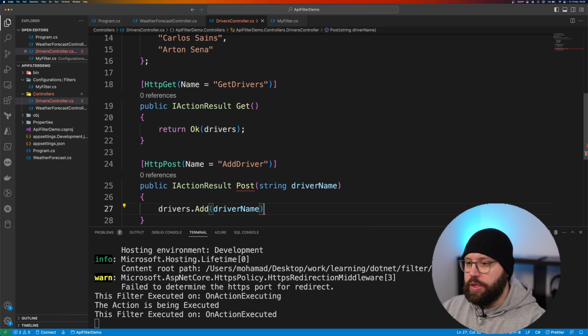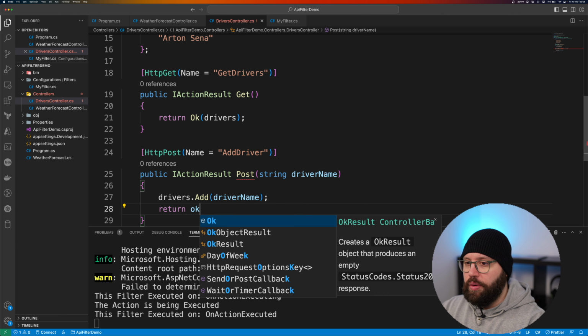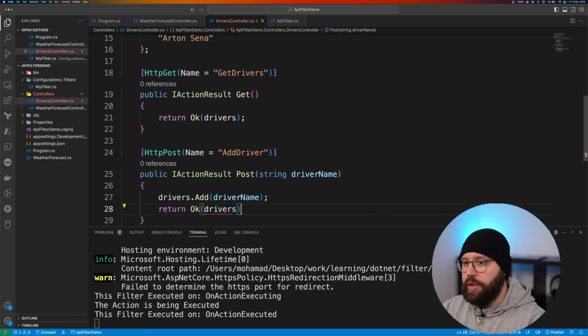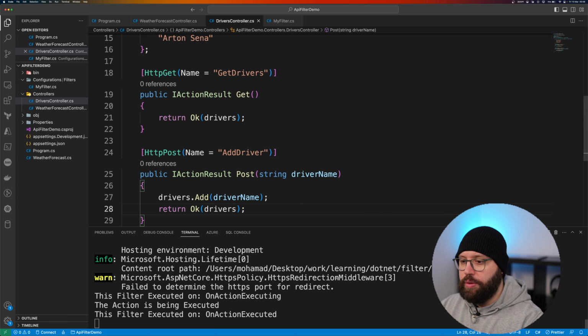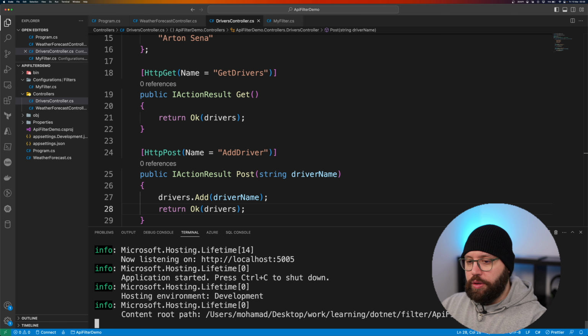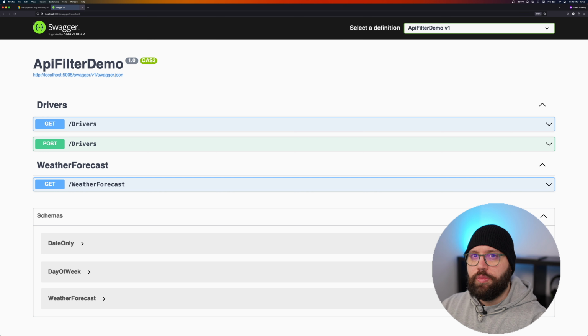And finally, we're just gonna return back the list. It's gonna be return, okay, drivers. Pretty straightforward, nothing really new or impressive here. So let's just stop this. Let us run this again to make sure that we have covered everything. Okay, it's running now. Let's go back to our web browser. Let us refresh it. We should be able to see it.